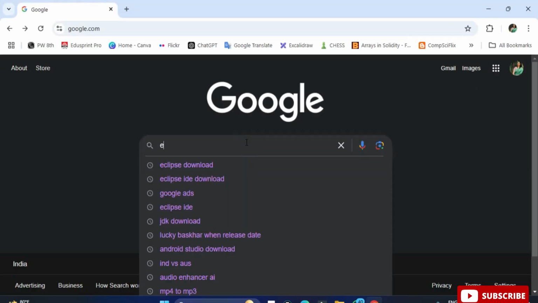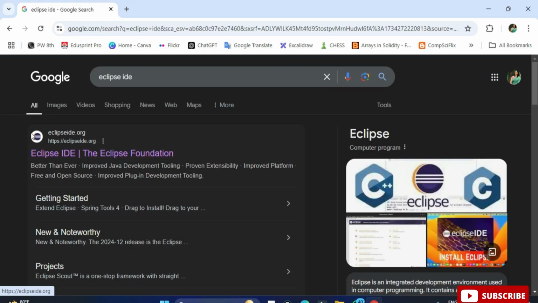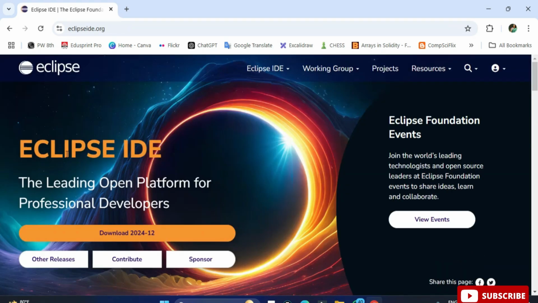Guys, you can open any of your favorite browser and just search for Eclipse download. And here guys, you can see the official website, that is eclipse.org. So guys, you need to click on this link. It will redirect you to this page, and here you need to click on this download button.